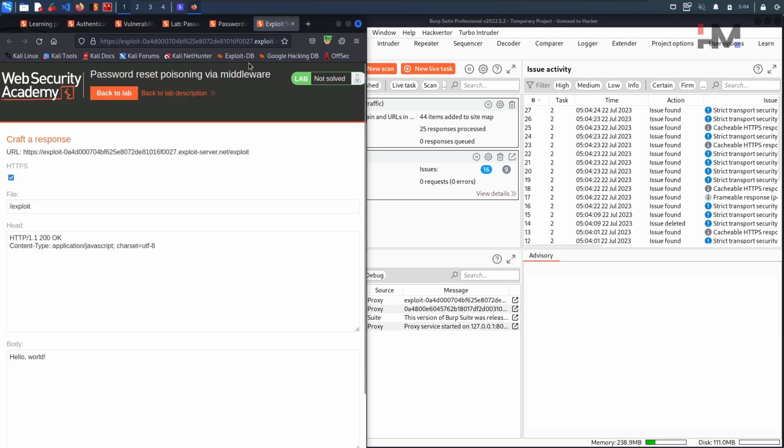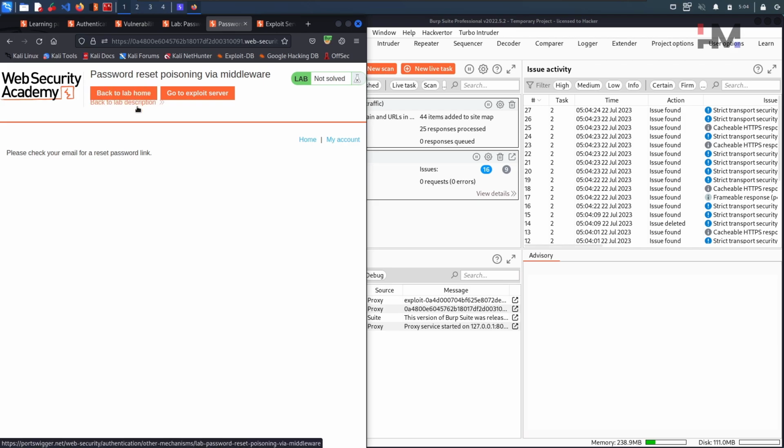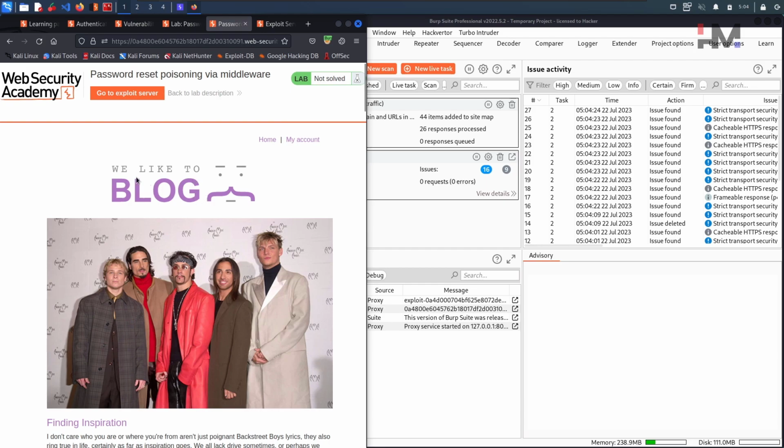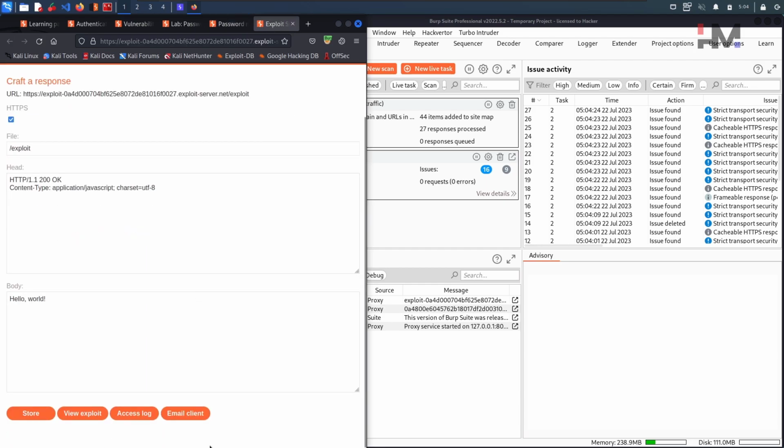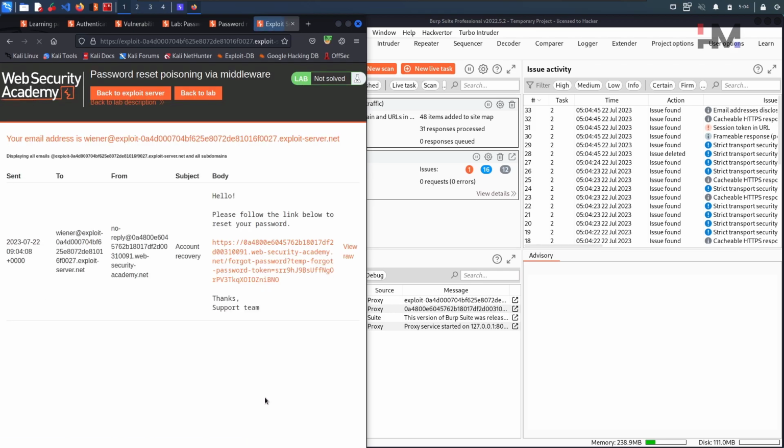Okay, basically this is an exploit server. Back to lab home. Do we have an email client? Okay, here we have an email client. Open this email client in a new tab. Okay, this is not possible. We need to open it directly here itself. Right. We got an email with a particular password reset link. So now what shall we do?